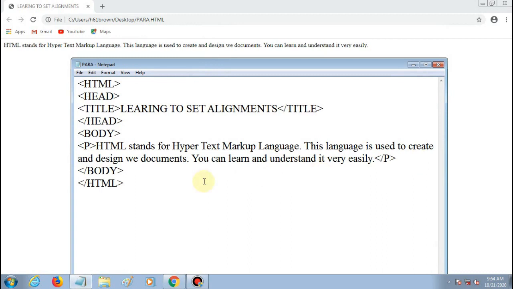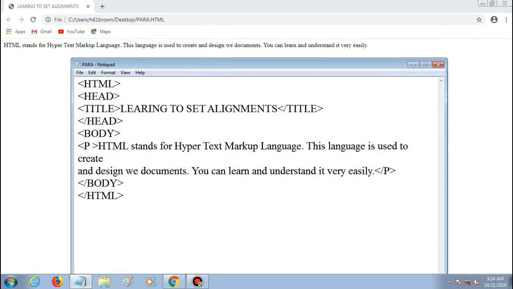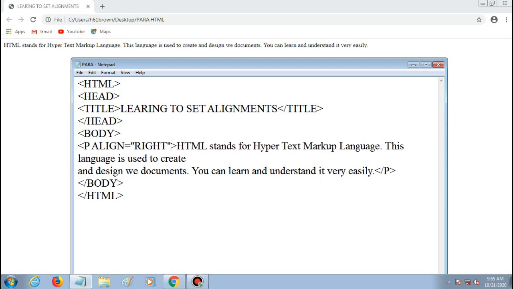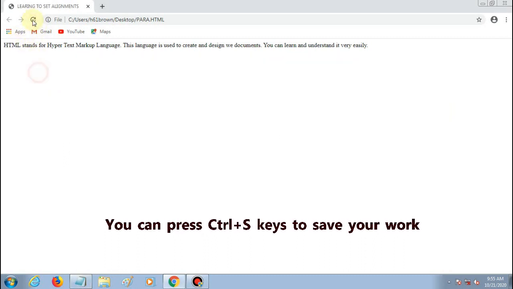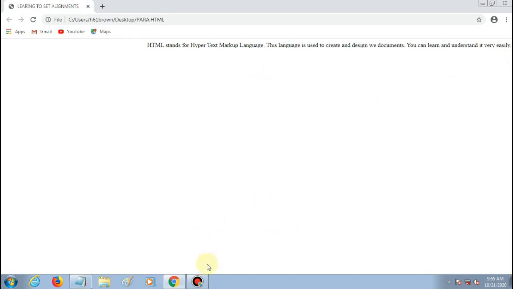Okay, so if you want to give alignment, then in p tag write its attribute align equals to right. So this will set a paragraph towards right. Then save it and again reload it. You can see the paragraph is aligned towards right of a web page.